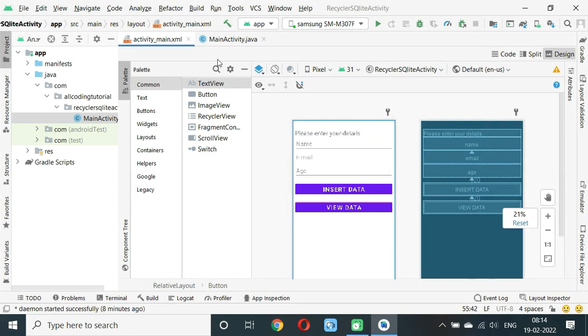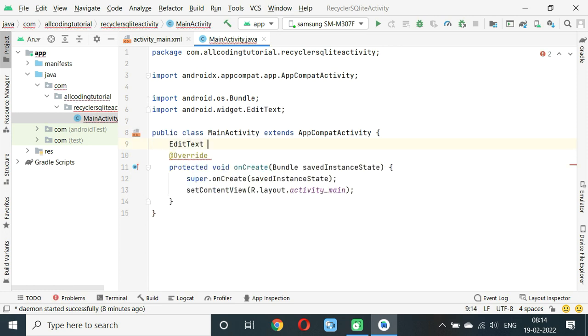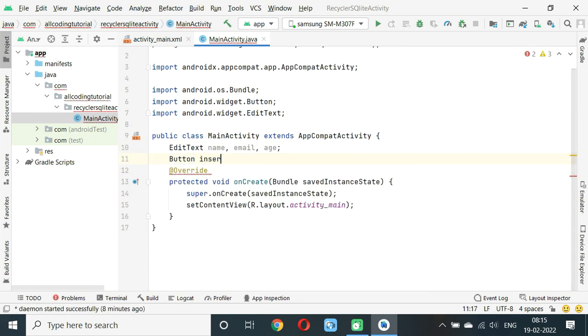So go to MainActivity.java, create variables EditText name, email, age. Now Button insert, view. 2 buttons we are declaring here.